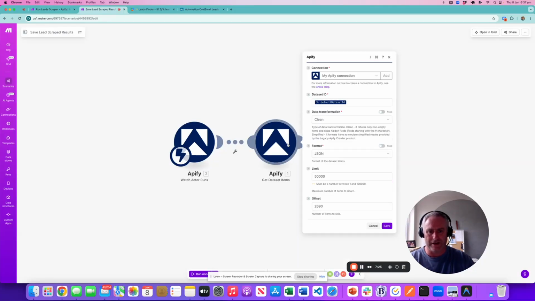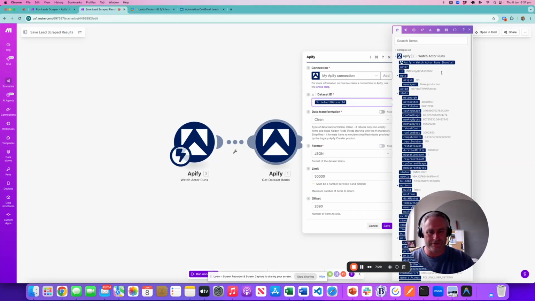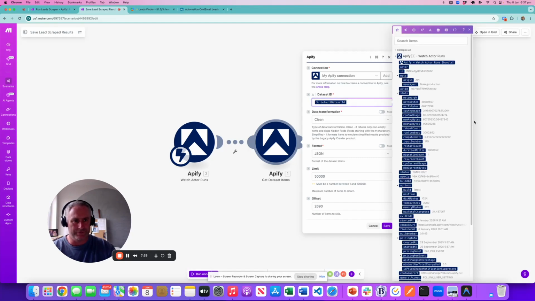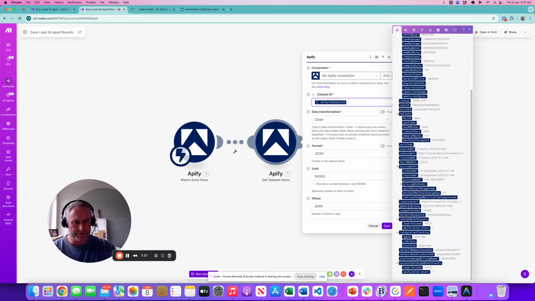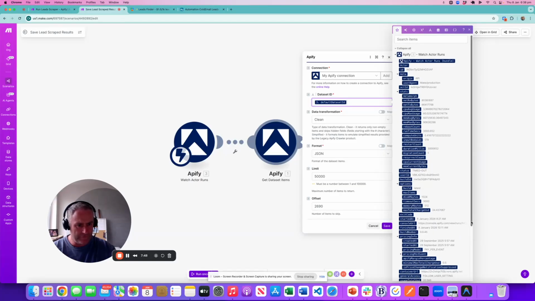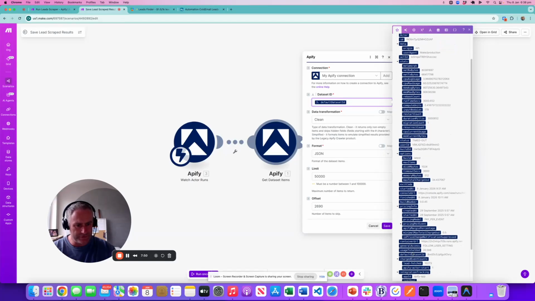This here gets the dataset items. You need to get the default dataset ID. We'll just show you where this is. This is in the output of the watch active runs. The datasets key is one of these ones. Default dataset ID is the one you want. Whereabouts is it? It is there, I promise you. There it is. I'm hoping you can see my mouse. Let's see if I hover over that and you can see where it is.